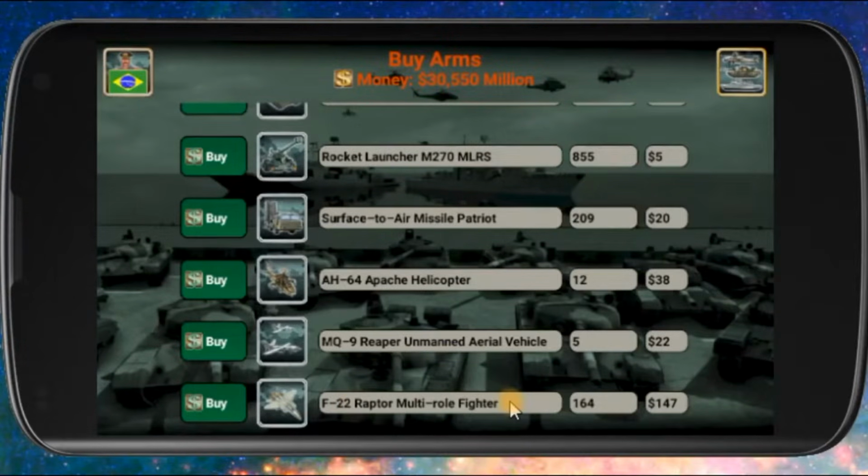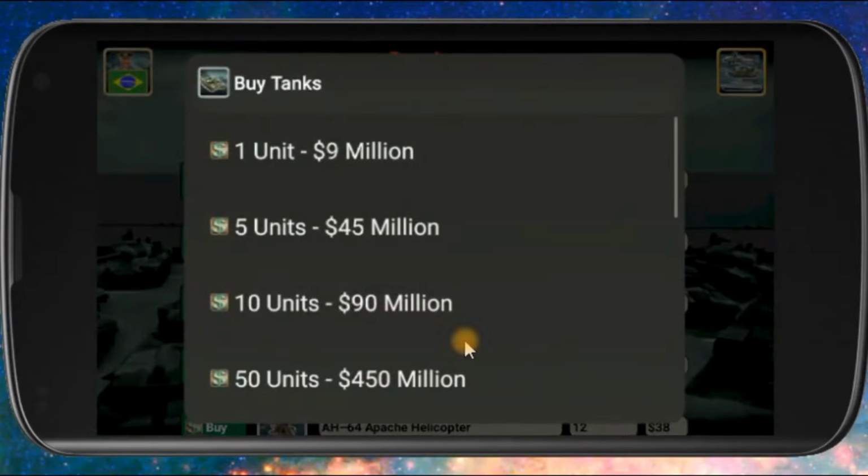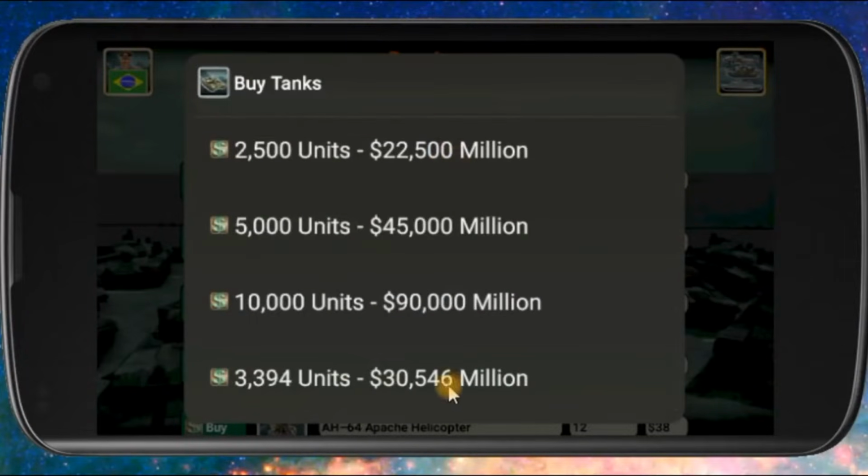Another option that you have with the superpowers is the special weapon. It's usually a weapon that allows you to spy on countries and get all the information needed. It appears only if you have an excellent relationship with the superpower. Another option that you have in the market is to buy. When you click buy and go down, it will allow you to buy the maximum units your budget allows. For example, Brazil can buy 3,000 tanks.